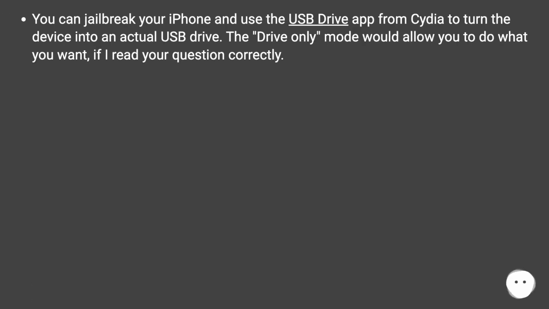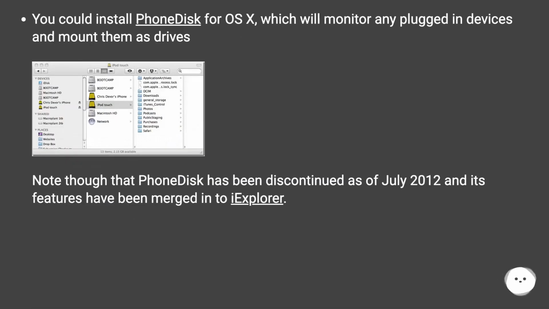Two options. You can jailbreak your iPhone and use the USB Drive app from Cydia to turn the device into an actual USB drive. The drive-only mode would allow you to do what you want, if I read your question correctly. You could install PhoneDisk for OS X, which will monitor any plugged-in devices and mount them as drives. Note though that PhoneDisk has been discontinued as of July 2012 and its features have been merged into iExplorer.